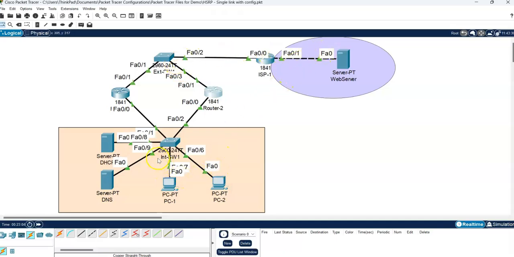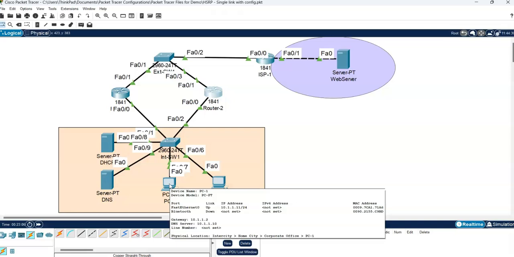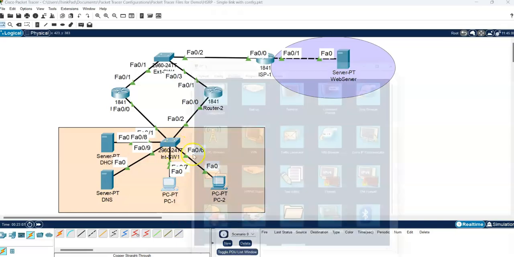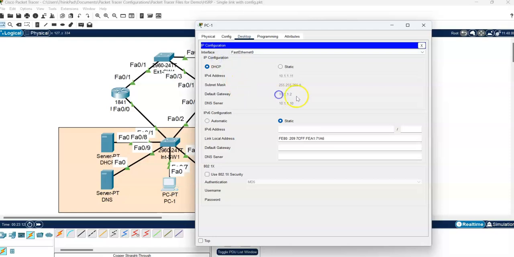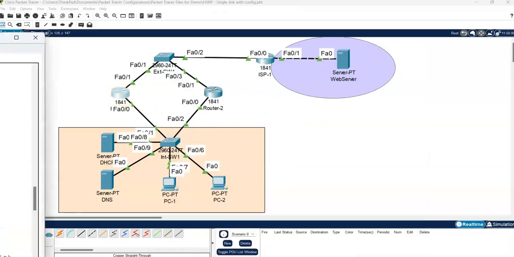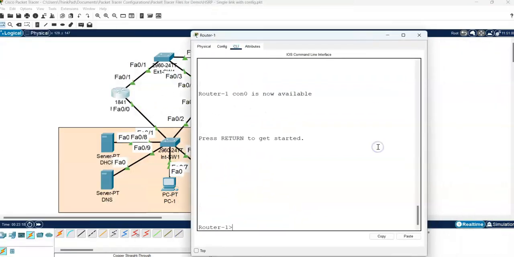But then there's now a problem. These devices have a default gateway of 10.1.1.2 because that was the only router they had, and this router is here. So if we check its IP, this router has FastEthernet.